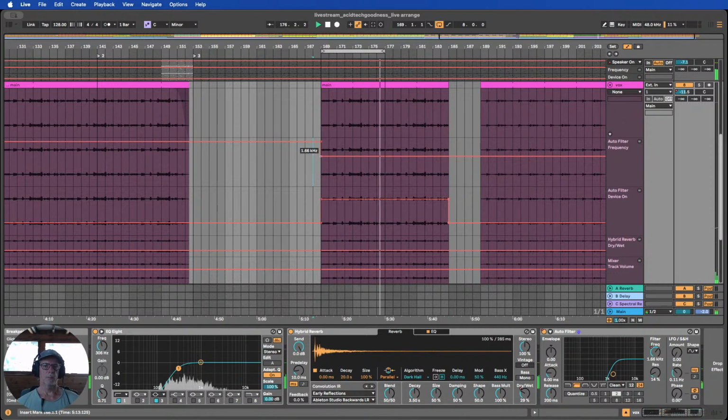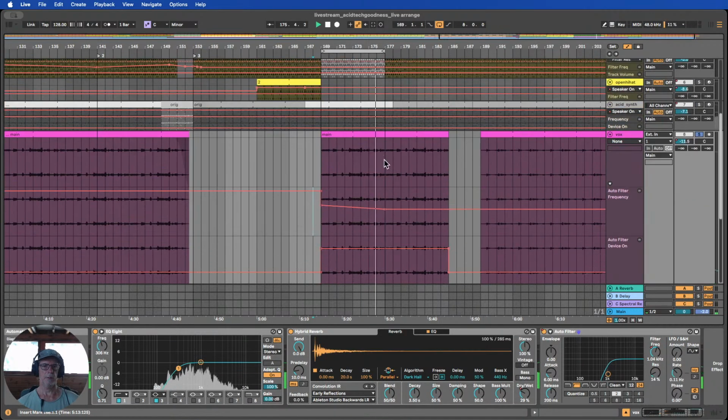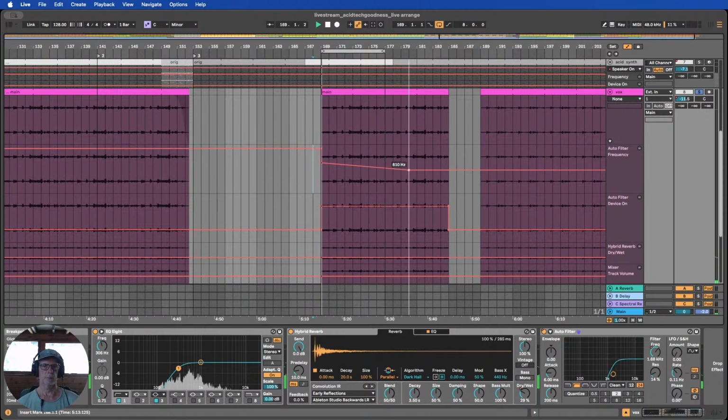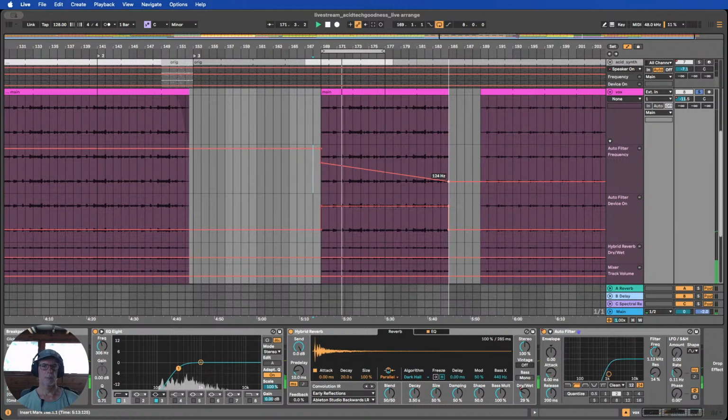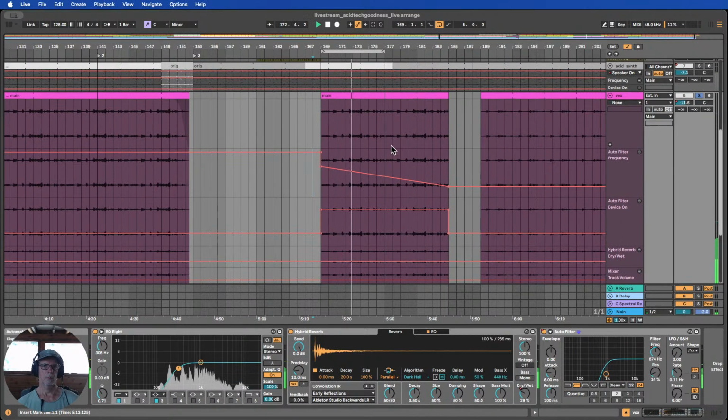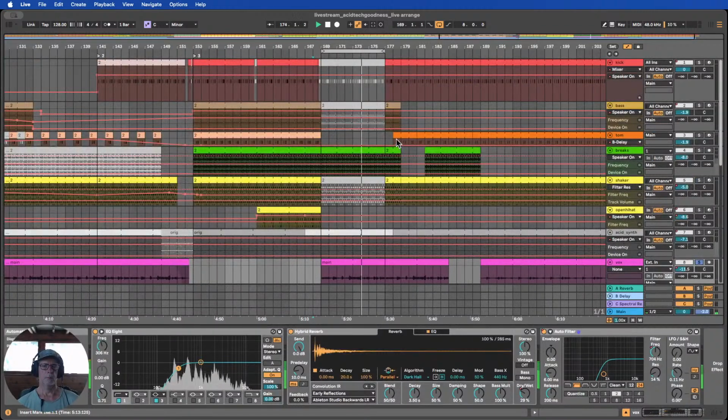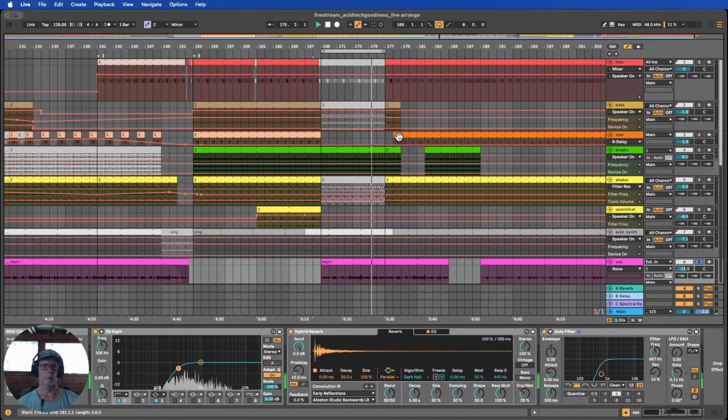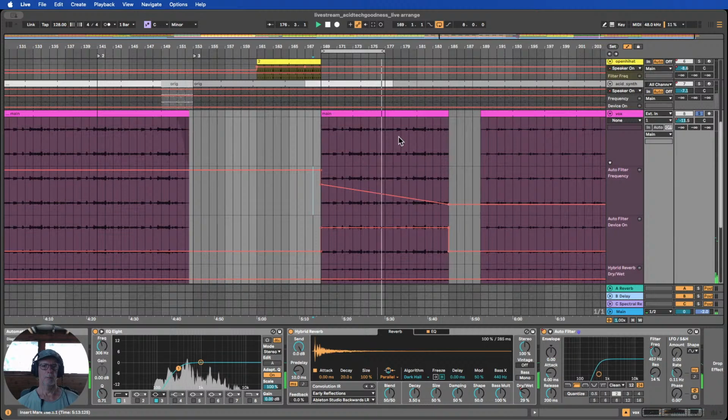So for something different, going the opposite direction with the filter, thinning the vocal out by sweeping up the low end. And then I want to open that up as we work our way along a bit here. So this little mini break. All right, okay, something like that.